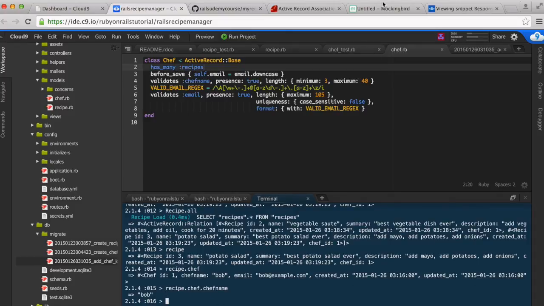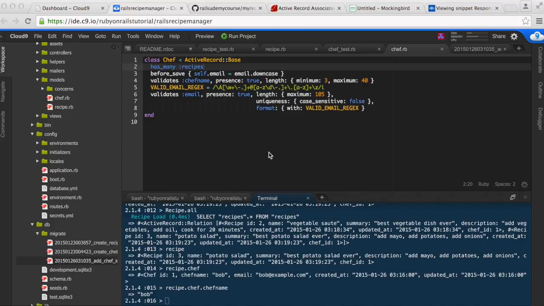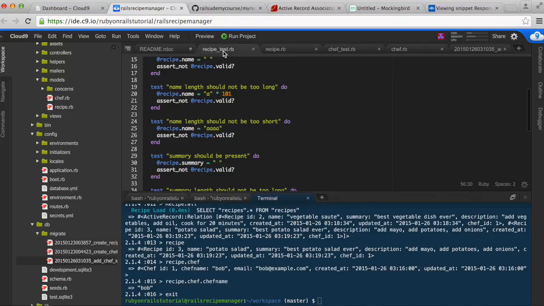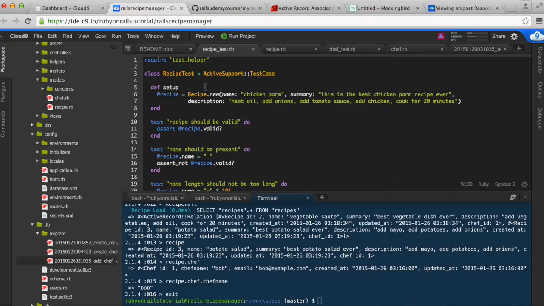Okay, great. Now that we have our association set up, we have to make an update to our models and our tests. Recipe tests and recipe model. So I'm going to hop out of the console. Okay. So if I go to my recipe test, now here I have a setup. When I'm setting it up, I'm doing Recipe.new, right?